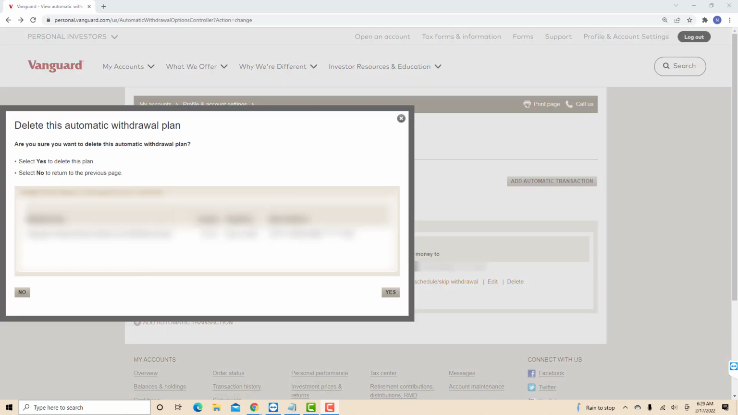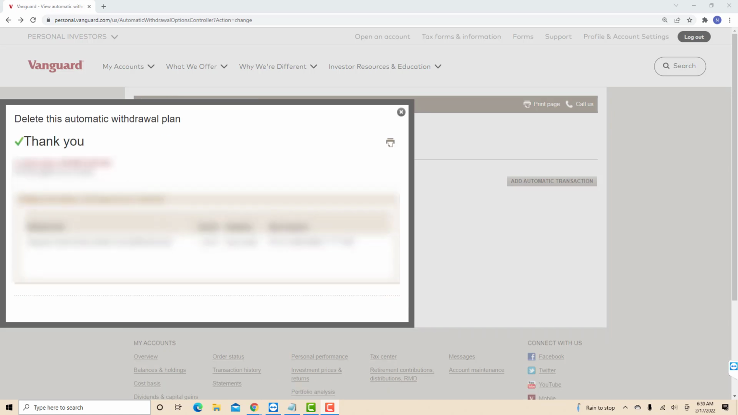A pop-up window will appear asking if you are sure to delete the automatic withdrawal plan. To continue, click on the Yes button. And now your automatic withdrawal plan has been deleted. That's how you stop automatic withdrawal on Vanguard.